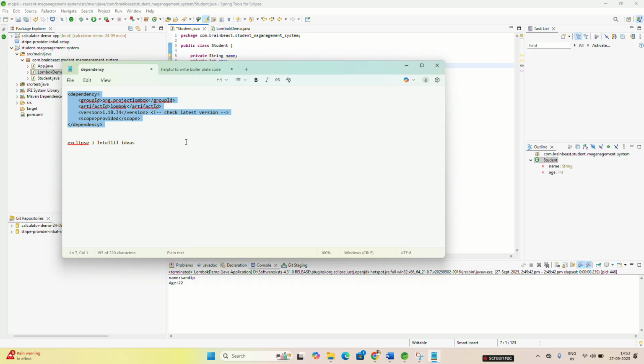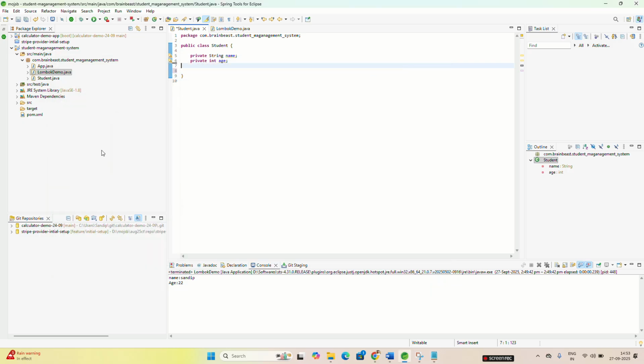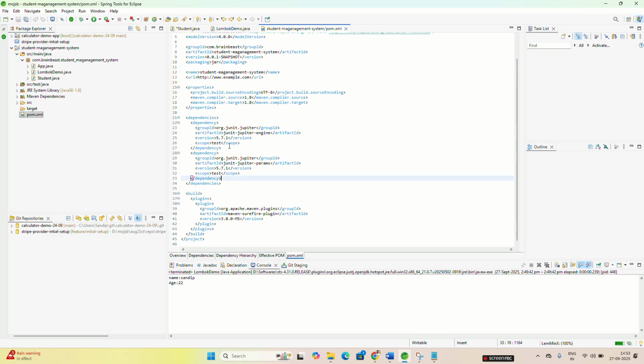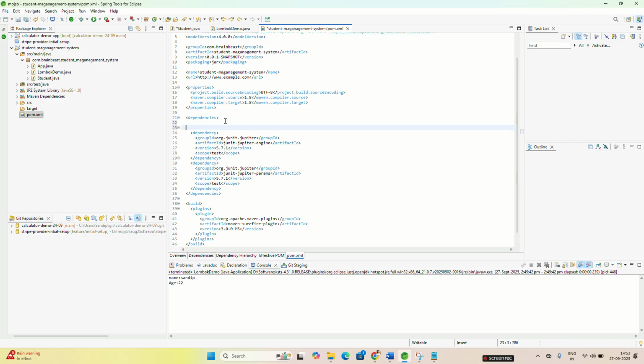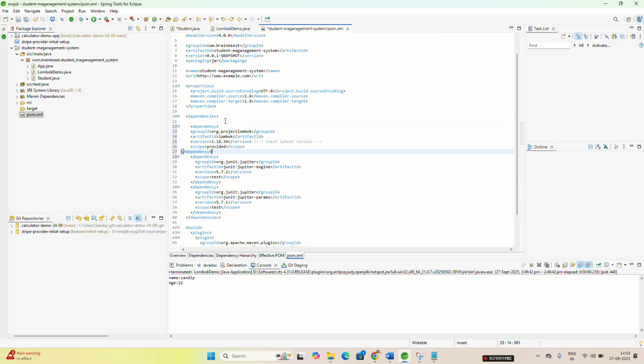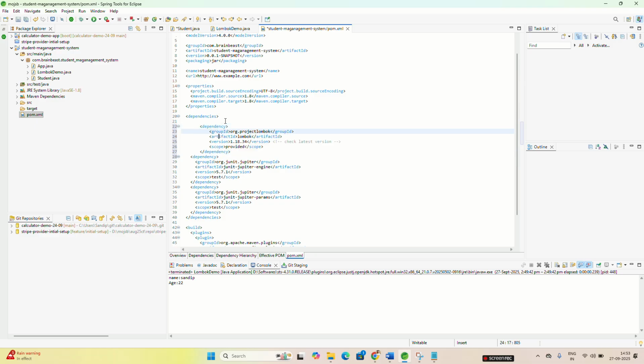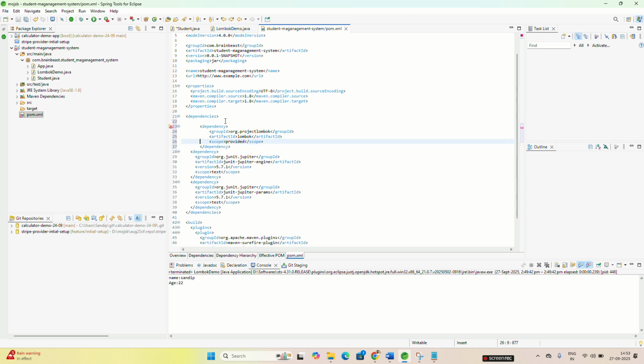Okay, so here we will copy paste this and we will directly add it into our project. Here dependencies are there, so we will add it here. This is our dependency. Okay, we will format it and we will remove the version from this.